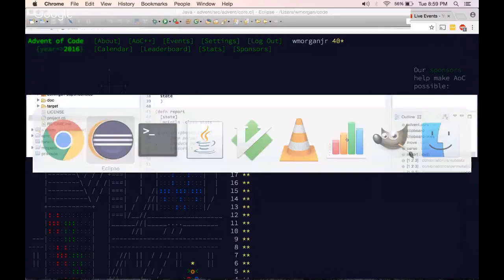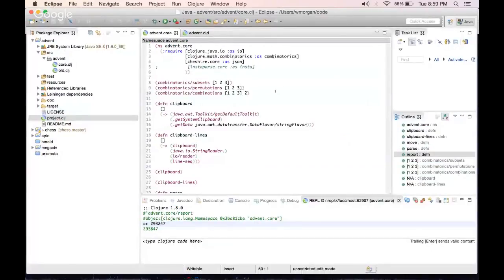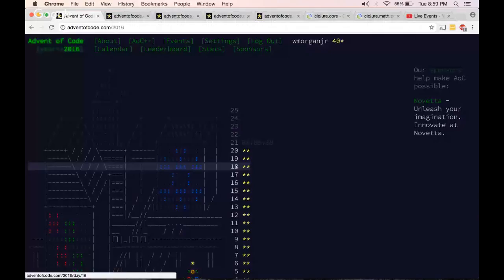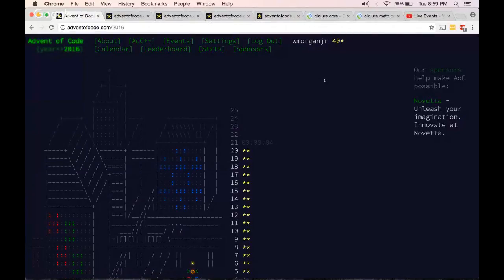Got my Clojure environment ready, and I was doing some problems from last year, so now I'm including JSON just in case we get some JSON data. Just getting ready for the problem. And here we go.